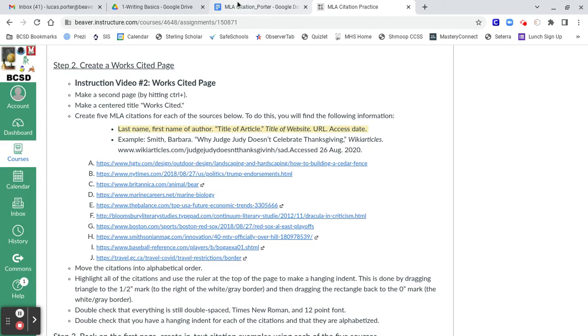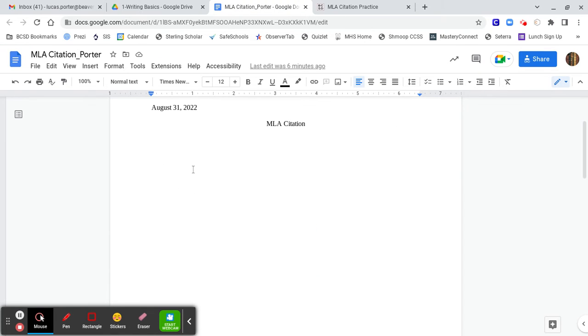So first thing I'm going to do is go back to my page, and I should have a second page. If I don't, I can just hit Control Enter and it'll do it. Now I want to make it works cited. So I'm going to go here and put a title, call it works cited.